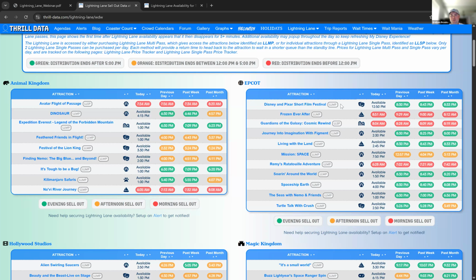But a lot of things, some of the high demand attractions like Remy's Ratatouille Adventure or Flight of Passage, Na'vi River Journey, when they are selling out the day of visit, oftentimes they're in the overnight hours when there's just some random availability that appears.